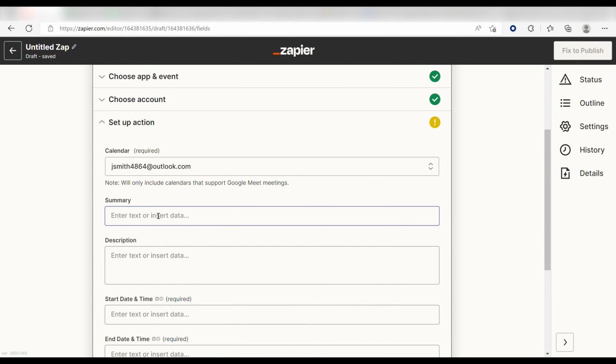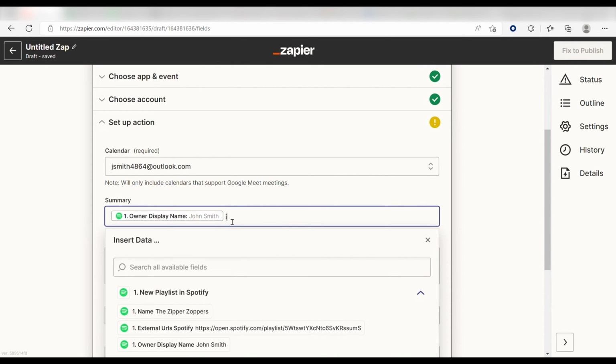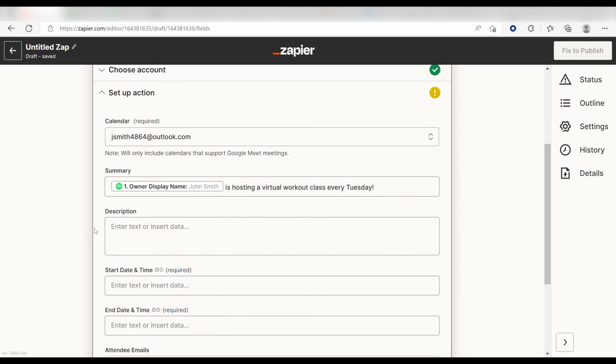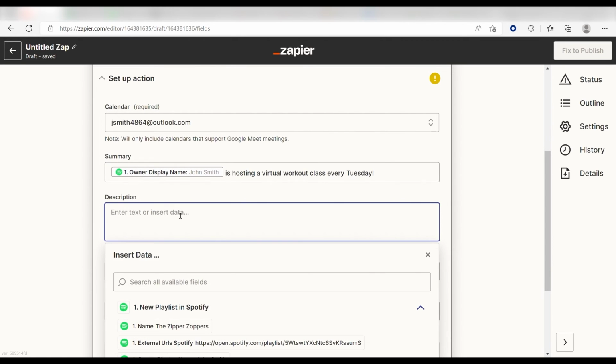Next, for the summary, I'm going to put in a custom message. I'll click Owner's Display Name and then type, "Is hosting a virtual workout class every Tuesday." And then, for the description, I'll type another custom message. I'll type, "Get your groove on with," and then I'll click Name, and then type, "In our weekly Zumba class every Tuesday at 5 p.m."